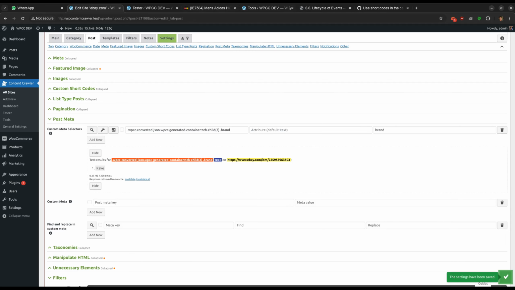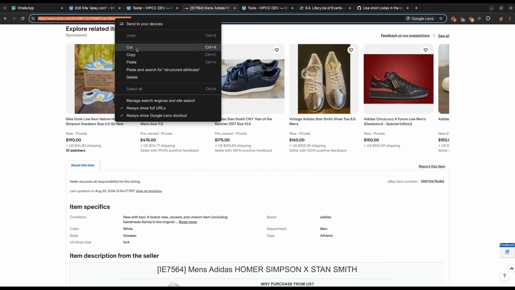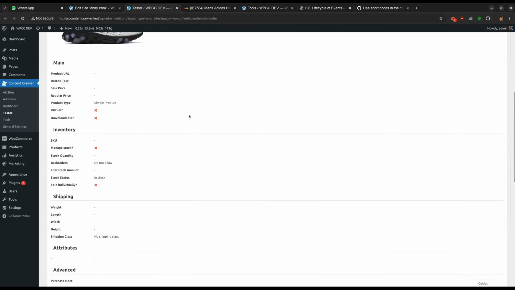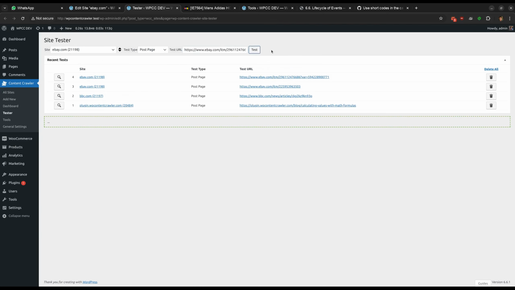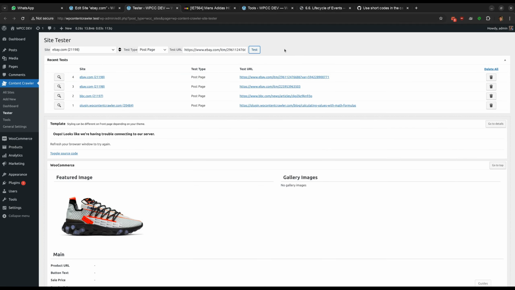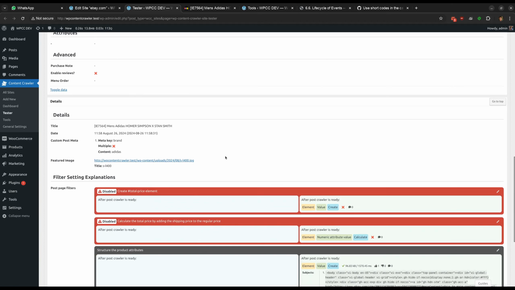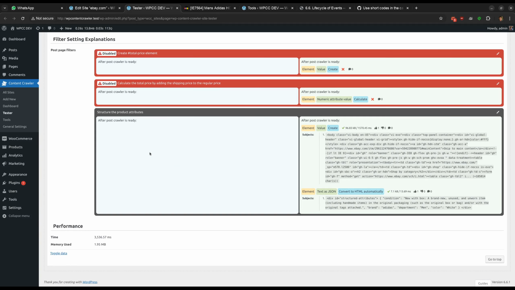To make sure it works, let's test the settings on a page that contains a product from a different brand. We can see that the brand is found correctly. Sweet! We can also observe the structured data output by the model by observing the explanation of the convert to HTML automatically command.